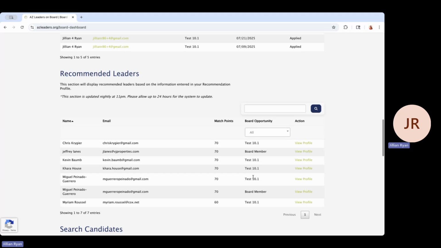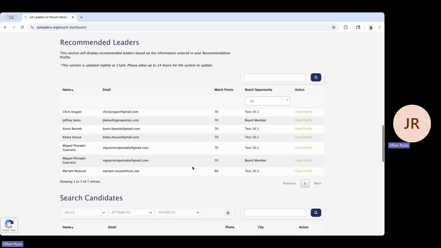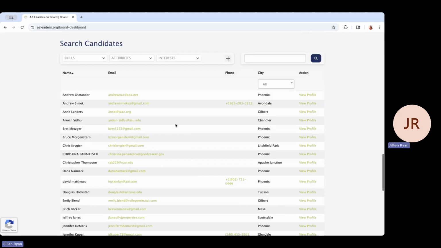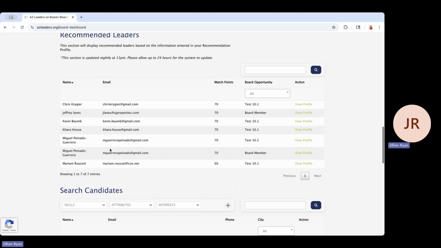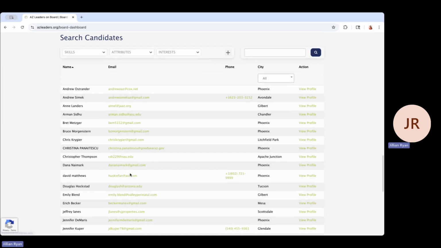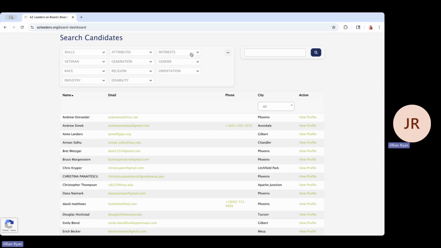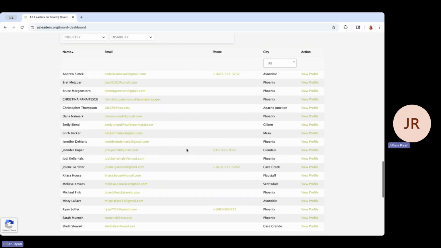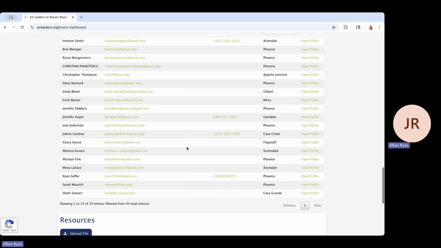And assuming that you didn't set up your recommendation profile, you're still able to search for candidates. This is also helpful if maybe you don't see people here in the recommended leaders section that you're really excited about or haven't heard back from. You can still go down here to search candidates. This is everyone in the system that's currently looking for a board position. You're able to sort by all different sorts of things. So under interests, you can pick health and wellness, and see everybody who's interested in that.